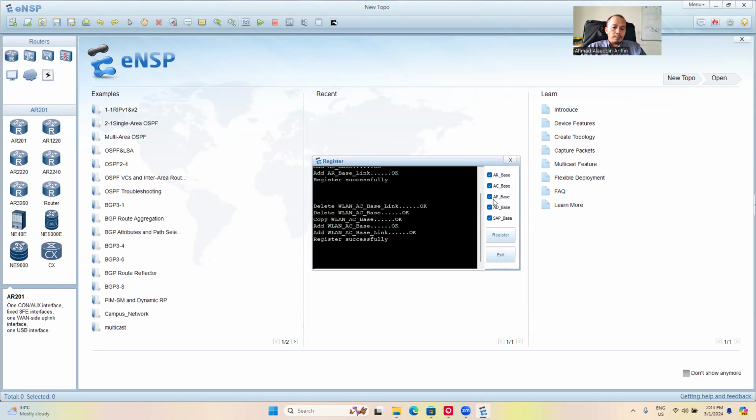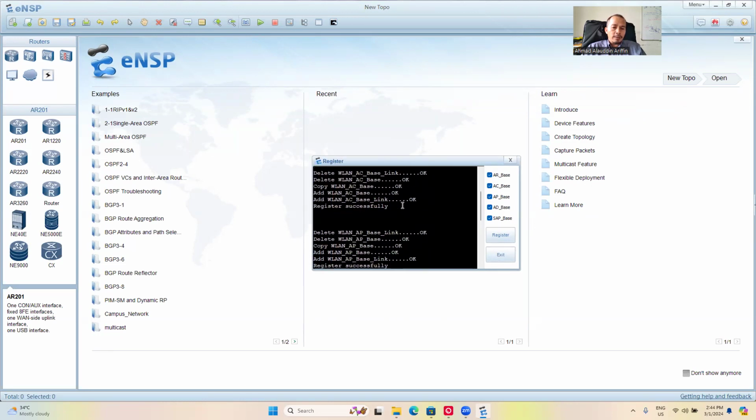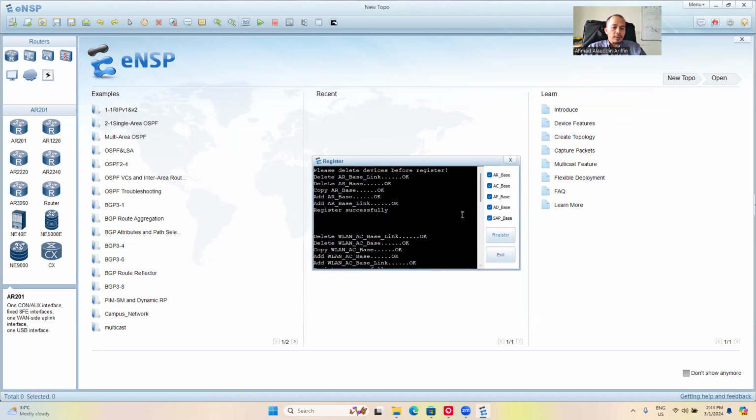Some components might fail. If you scroll up and down, in my case it shows that every component that was checked has been installed. But if you have some sort of failure or it was unable to register successfully, choose only that component and do the reinstallation. How to do that? For example, let's say AC is the one that failed. Uncheck the ones that have successfully been installed. Then leave the one that failed checked. Then click on the register button one more time. Okay, it should be able to register the component successfully.